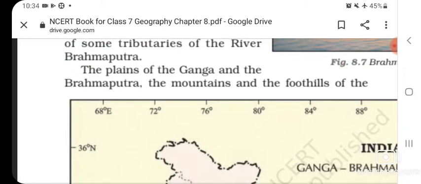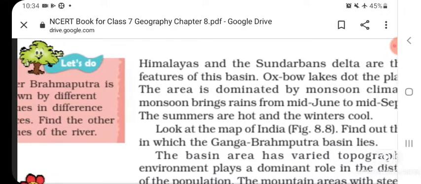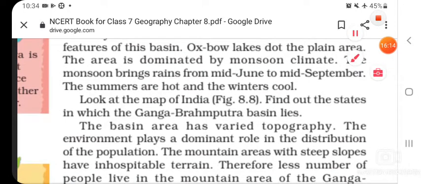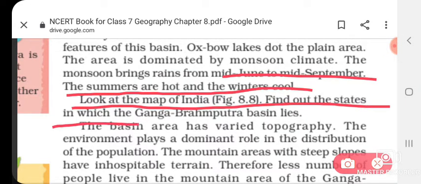The plains of the Ganga and the Brahmaputra, the mountains and foothills of the Himalaya, and the Sundarban Delta are the main features of this basin. Oxbow lakes dot the plain area. The area is dominated by a monsoon climate. The monsoon brings rains from mid-June to mid-September, and the summers are hot and winters are cool. Look at the map of India and find out the states in which the Ganga Brahmaputra basin lies.